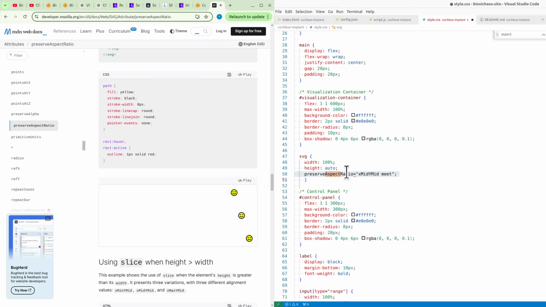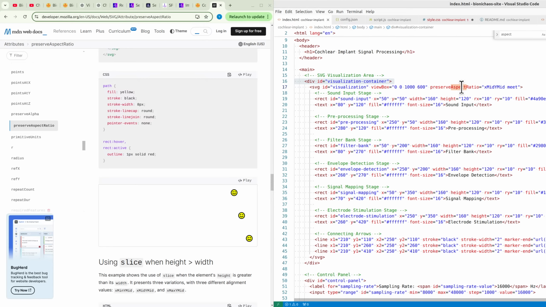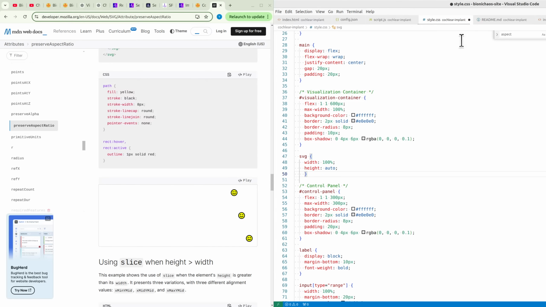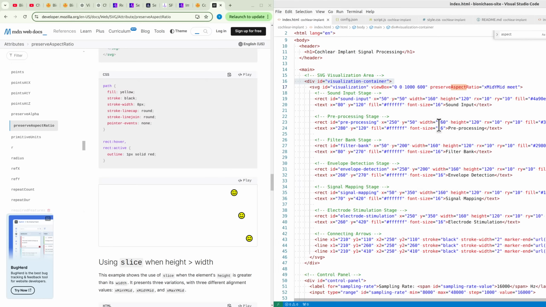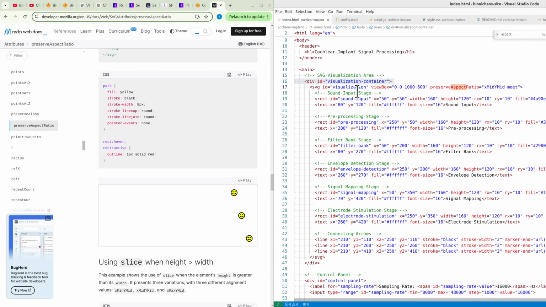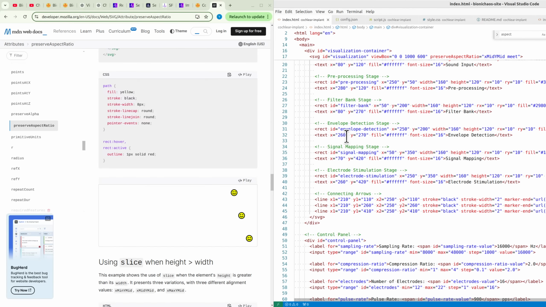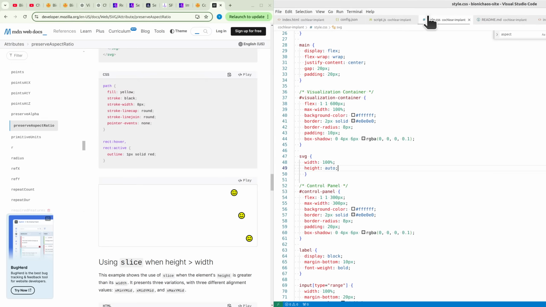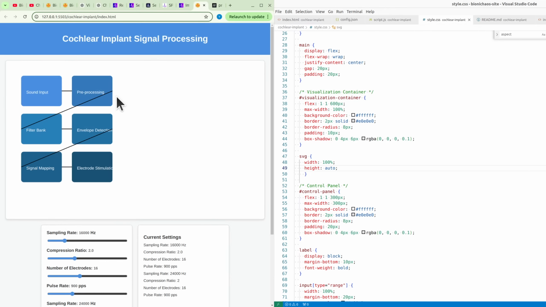Wait, that line should have been in the HTML code, is it? You're right, the preserveAspectRatio attribute should be in the HTML code, specifically on the SVG tag, not in the CSS. Do you want to move it to the HTML? Yes, I do want to move it to the HTML. Okay, it looks like you've already moved the preserveAspectRatio attribute to the SVG tag in the HTML file. Is there anything else you need help with or want to discuss regarding this issue?